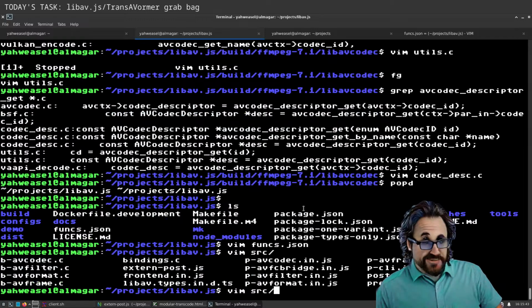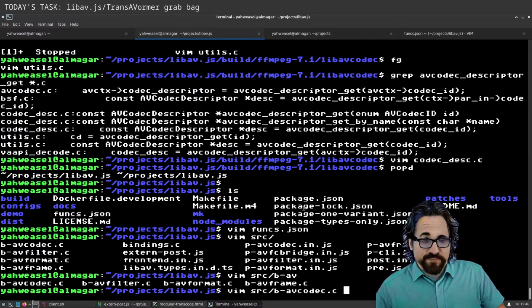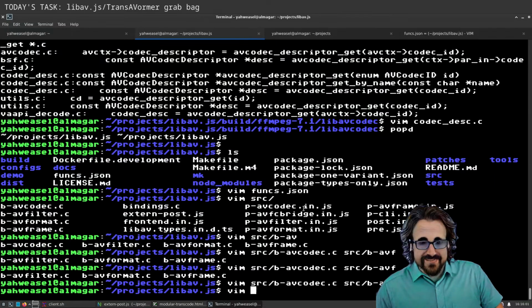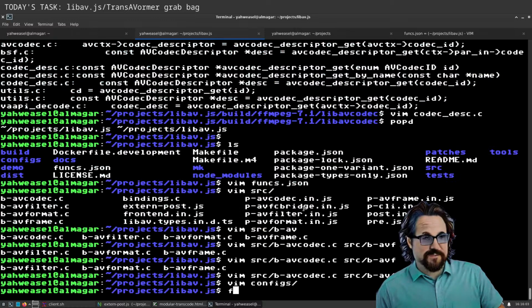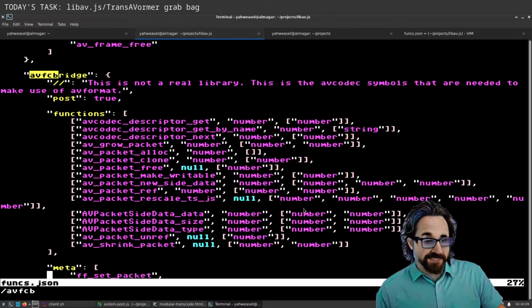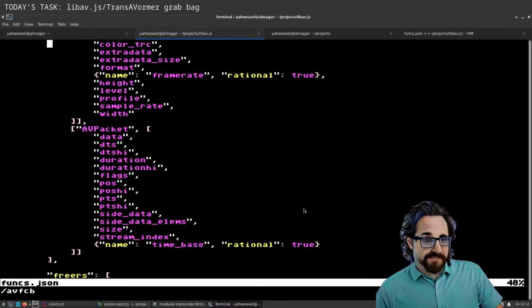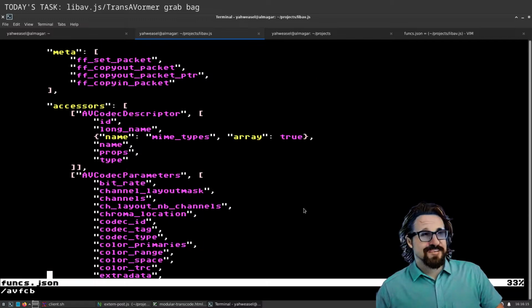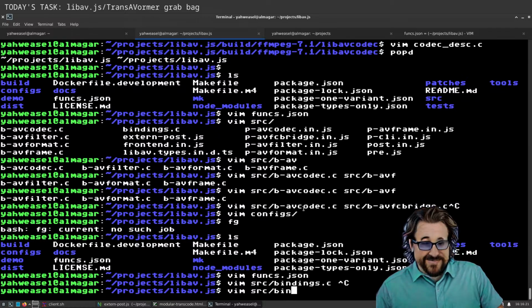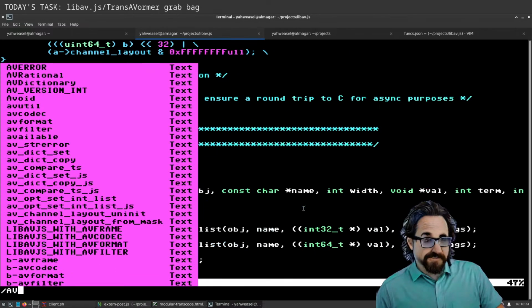Then I go into the source, in the bridge for AV codec, and the bridge for AVFCBridge. Oh, I say bridge, I mean bindings. Oh, fine, there are bindings in AVFCBridge. Wait, what? Weren't there already accessors? Yeah, there was codec parameters and packet. The accessors are in bindings. Unless I stuck them here for some reason.